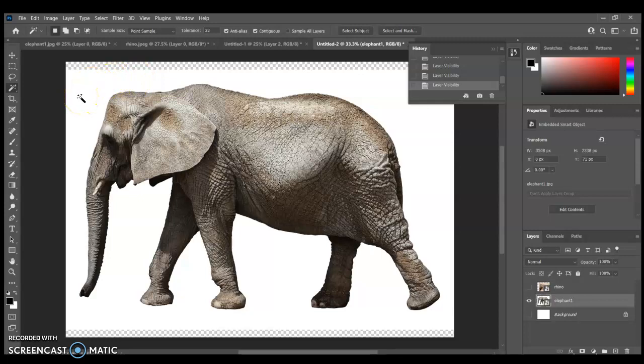So I'm going to select the bit that I don't want. And what a selection does is it selects a part of the image so we can do something to that part of the image and not something else. So I'm just going to click on this white background. This is a lovely, nice, easy image. It does get a little bit harder. We won't go into it now.